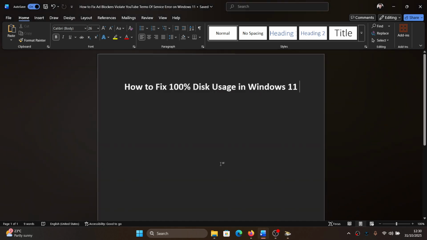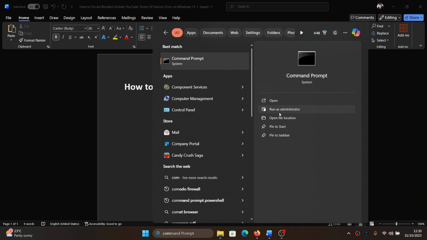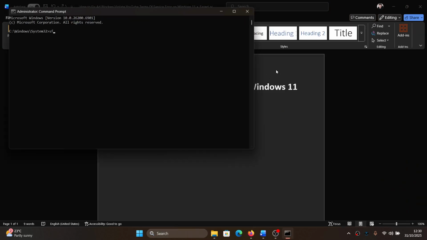And then the next solution will be as follows that you can perform an SFC scan. So search for command prompt in the Windows search bar. Click on run as administrator. Type the command SFC space /scannow and hit enter.